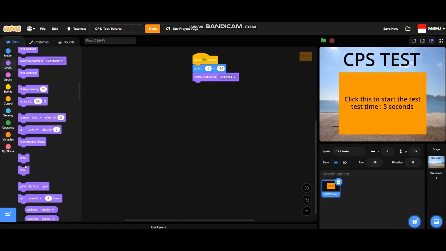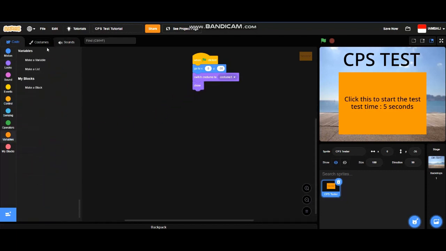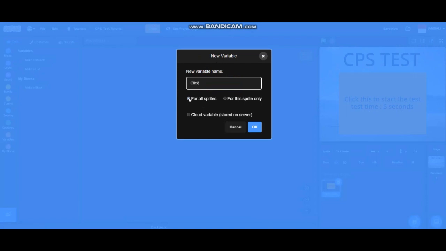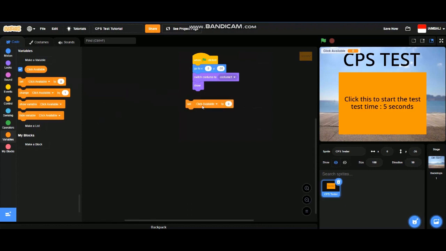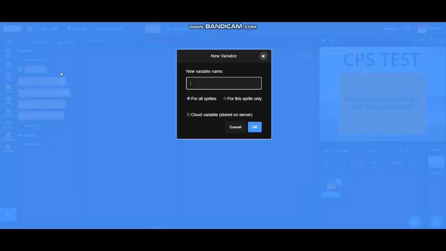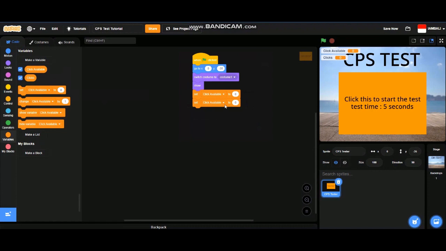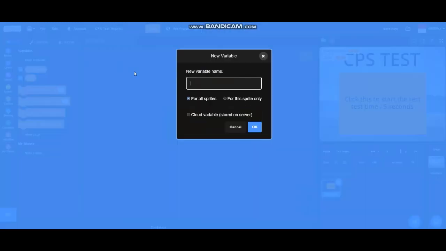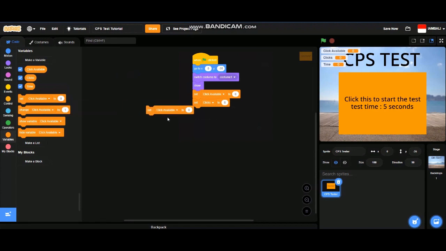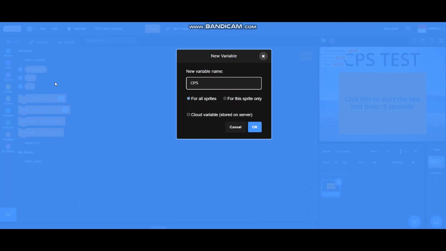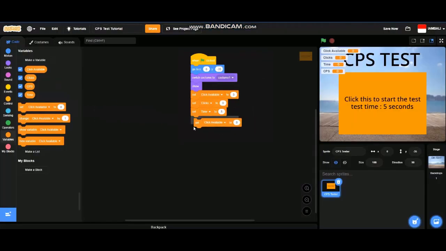And then add a show block. Now make a new variable. It's called click available. Now set click available to 0. Make a new variable called clicks. Set clicks to 0, and then time. Set time to, so the time is the test time. So the test time is 5 seconds. That means time is 5. And then CPS, clicks per second. Set click per second to 0.